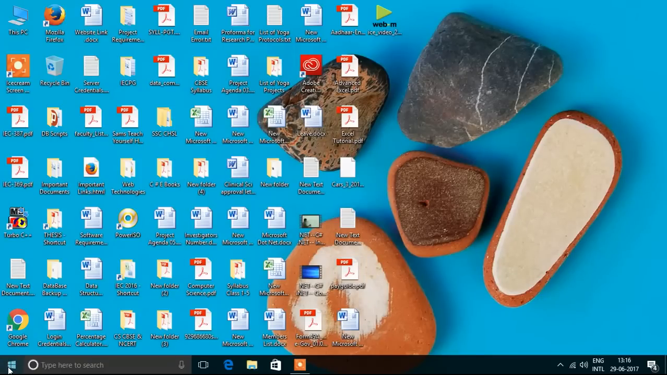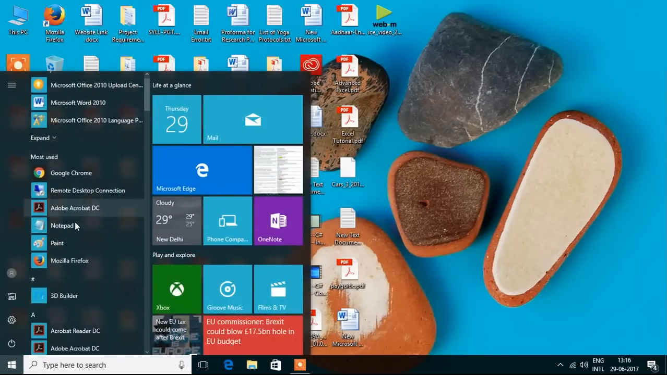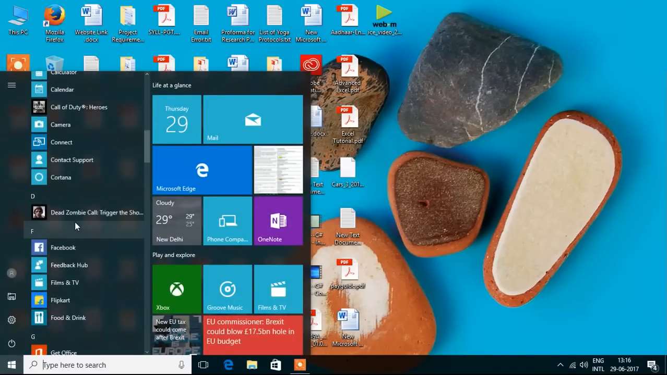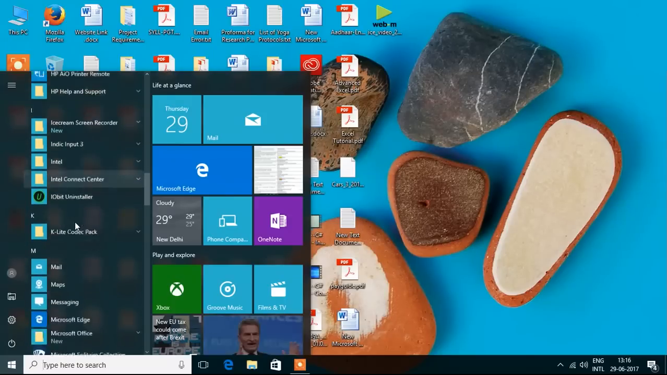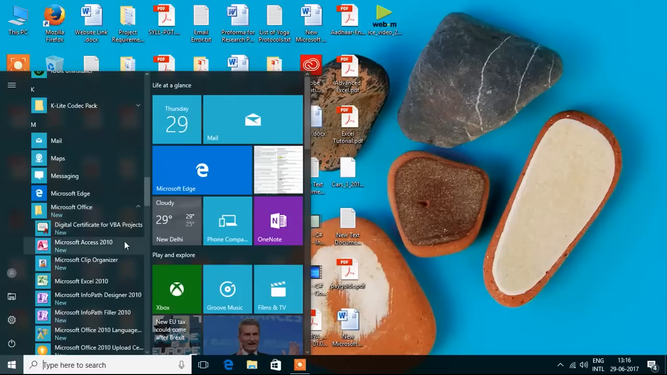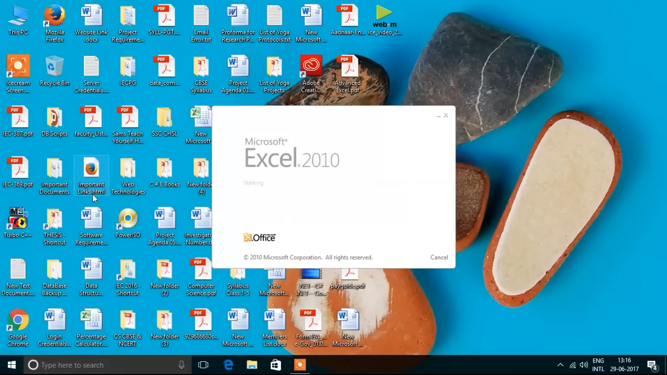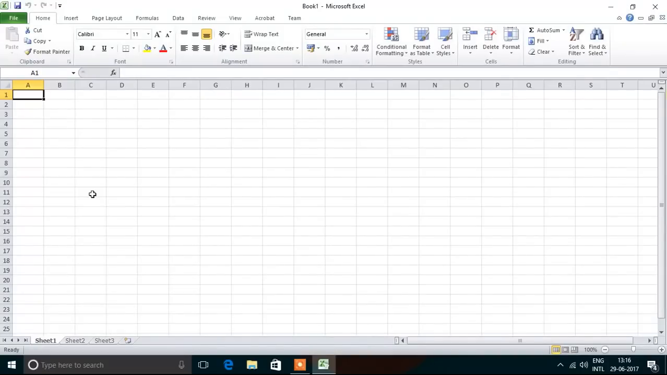Let's start the tutorial. First of all, you have to click on the start menu. After that, you have to scroll down and find the folder Microsoft Office. Click on the Microsoft Excel icon, which is green in color, and shortly the Microsoft Excel application will start. That's all for how to open Microsoft Excel. So today you have learned how to open Microsoft Excel.